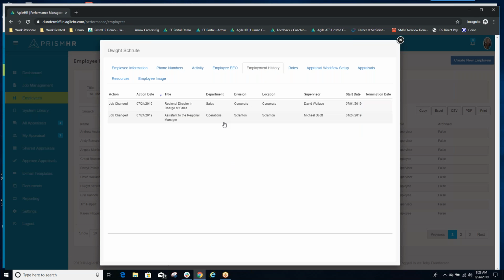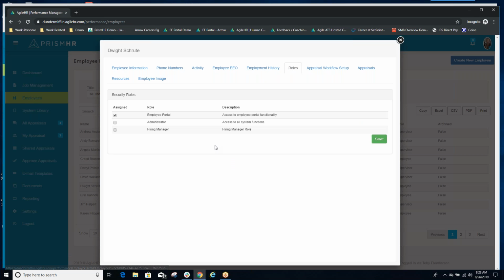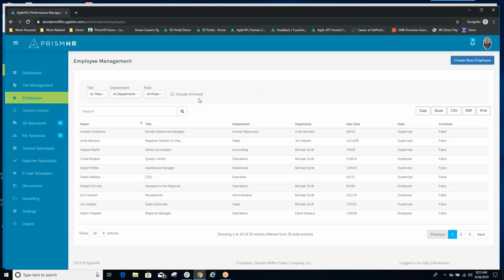Employment history is tracked here and their roles in the system. So like this particular employee only has employee portal access. They are not an admin or a manager user. So you can see that right there, and you can also modify it. So that is, high level, all the features of performance management.